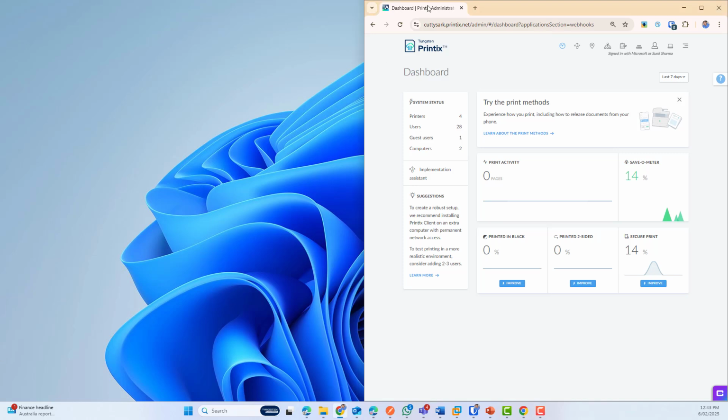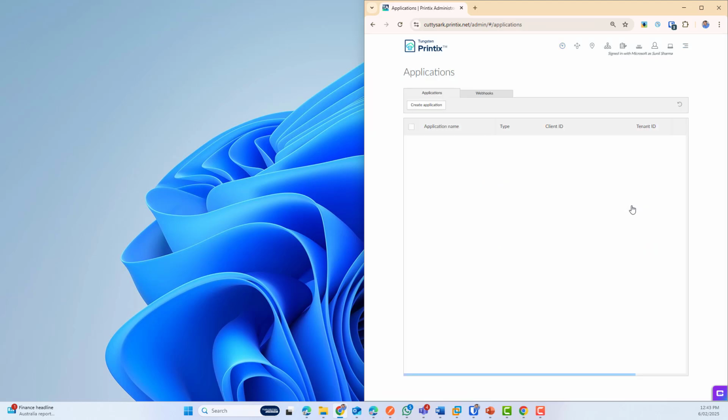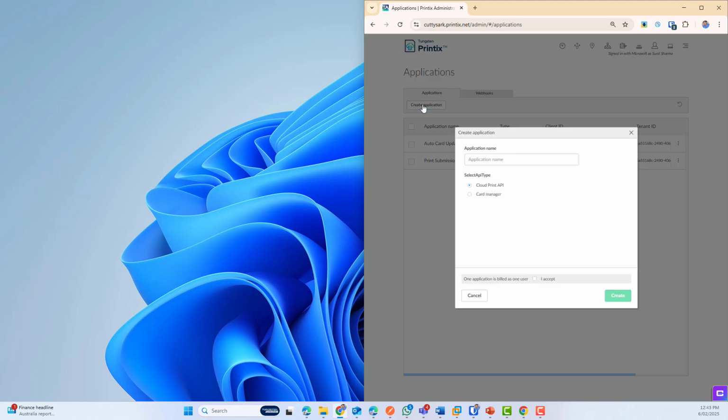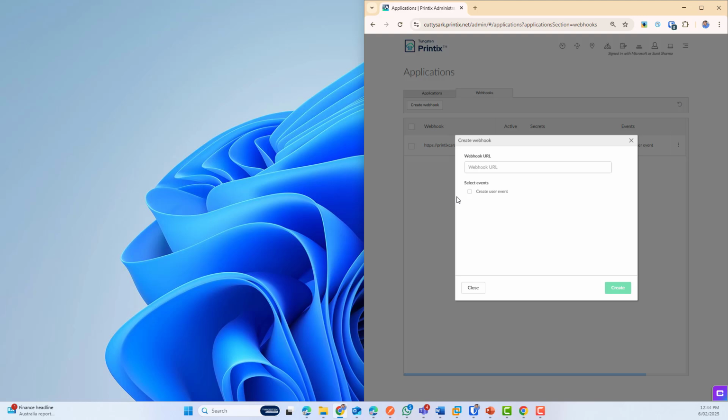This is my Printix demo tenancy, and in this, as we can see, there is a new menu item applications, and under applications we can create a new cloud print API type application or a card manager type application. And in the webhook tab you can create a new webhook for which currently create user event is selectable.